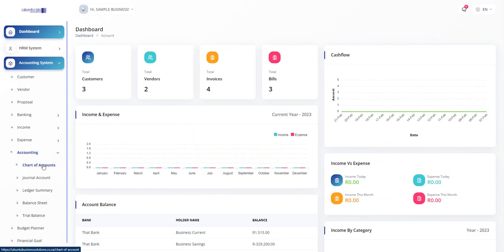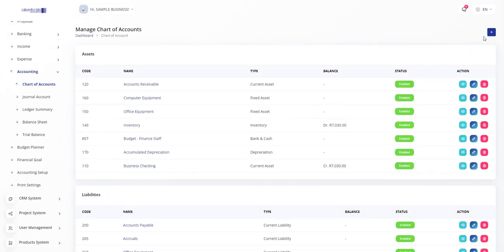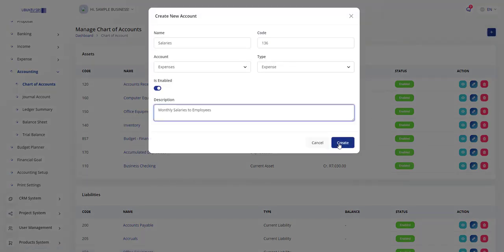Next, we will create a list of accounts. Before recording a transaction, you will need to create a list of accounts that are relevant to your business. In the Ubuntu SBS ERP system, click on the Chart of Accounts module and create a list of accounts that you will use for recording transactions. Next, we will record a transaction.